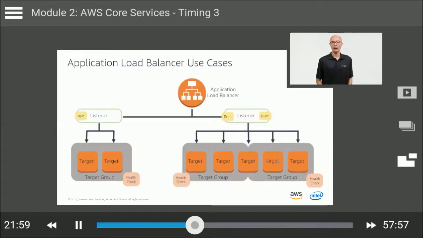Here, you can see how the Application Load Balancer routes and organizes backend targets. While configuring listeners for the load balancer, you create rules to direct how the requests received by the load balancer will be routed to the backend targets.